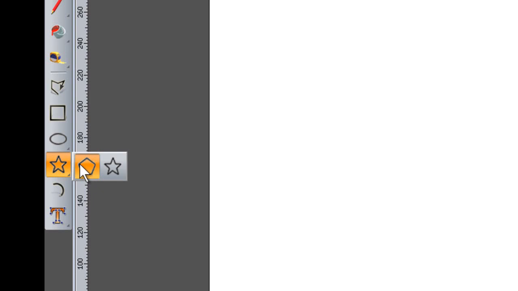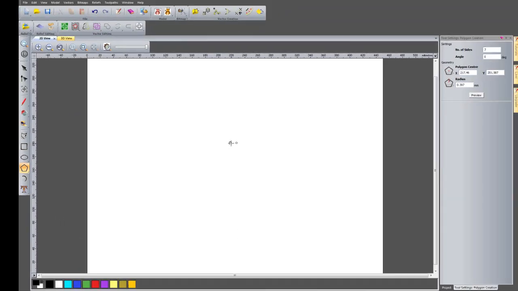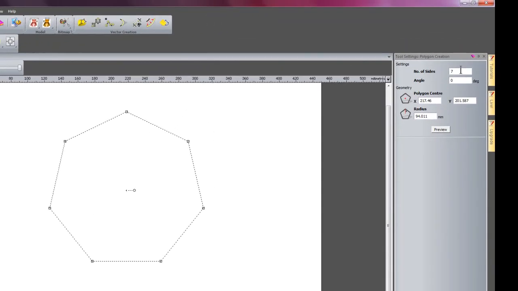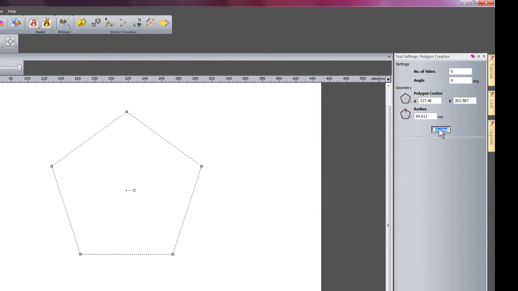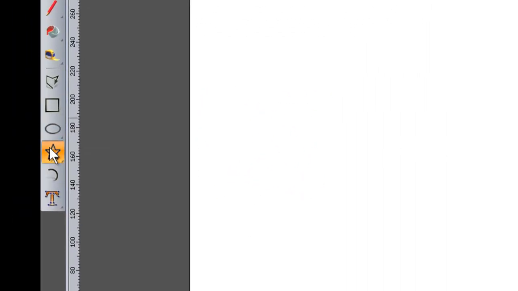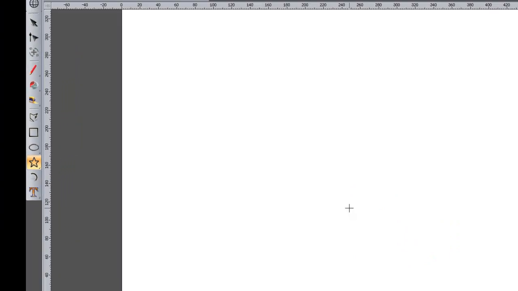And here we have create polygons, so I can select there and I can change the number of sides. Let's say for instance 5 sides, and it will change it to a 5 sided polygon. I can select the center and I can also select the radius. So say for instance if I wanted the inside to be 50mm, then that would change that to 50mm. So I'll just delete that, and under the flyout menu we have create stars.